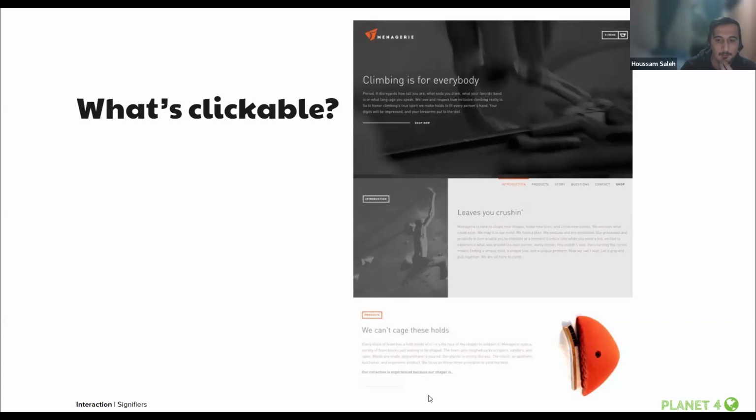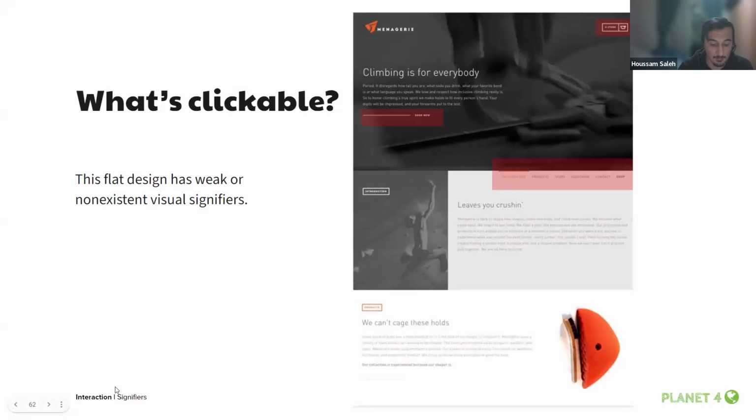Okay, so I'll share the results. Most of you answered the tabs and the outlined boxes. What's interesting is that these boxes aren't clickable. They are headings outlined by a border. What's clickable on the page is the tabs, the shop now call to action, and the top right elements.